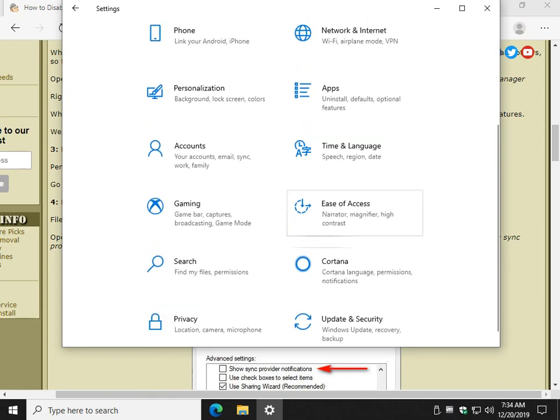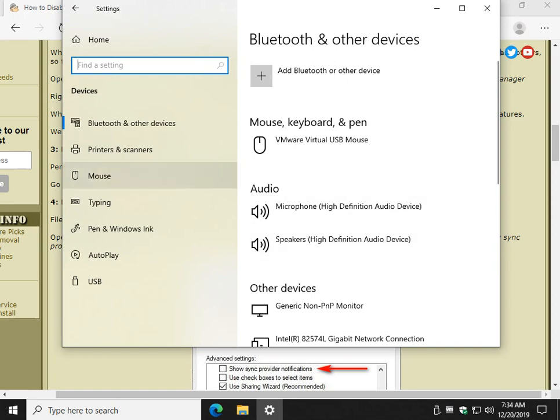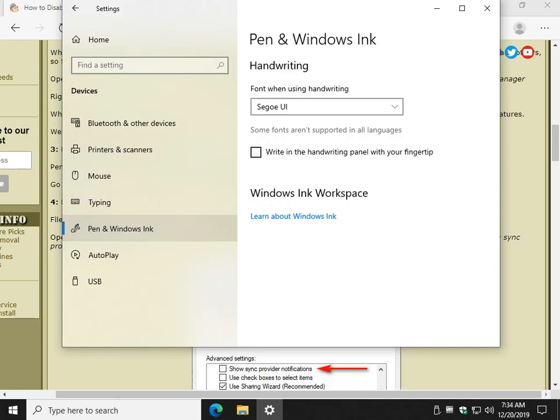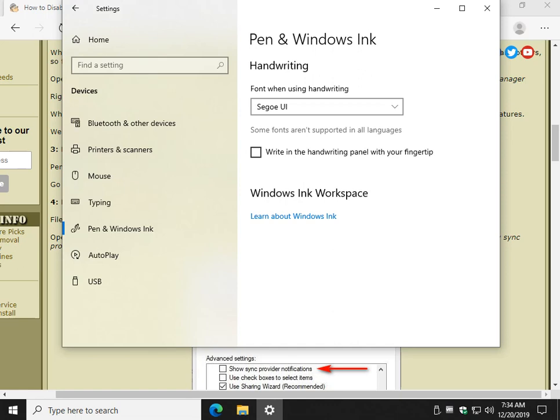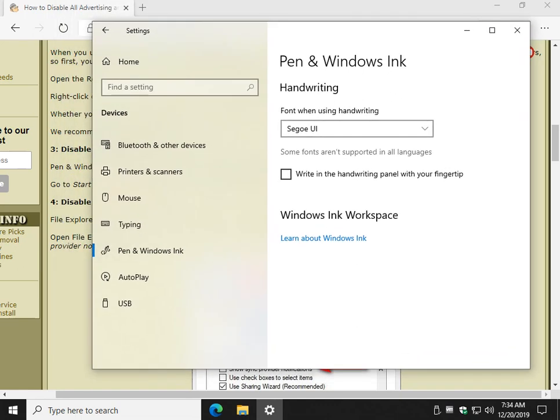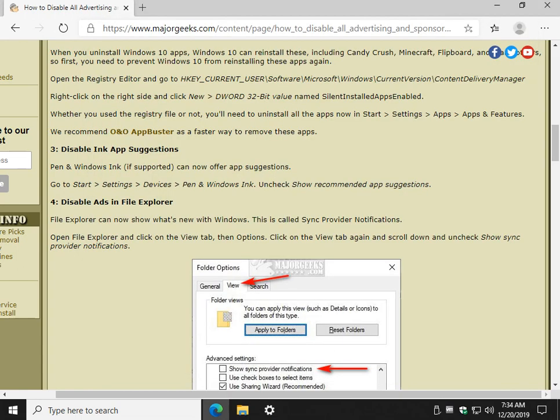What did I say? Settings, devices, pen, and Windows ink. Which you might have, and I do not. You may see show recommended app suggestions. Since my computer does not support pen and Windows ink, I don't have it. But you'll have a checkbox here for that. So that's done. So we can go back to home on that.